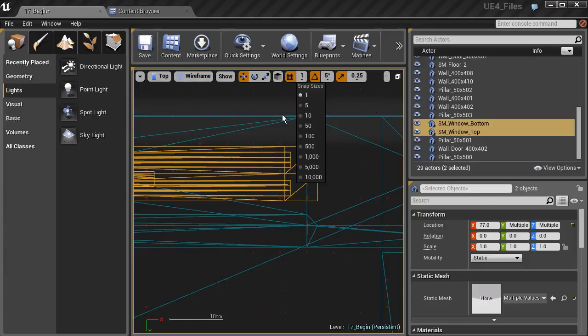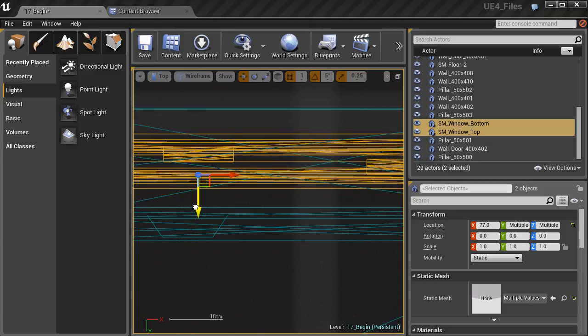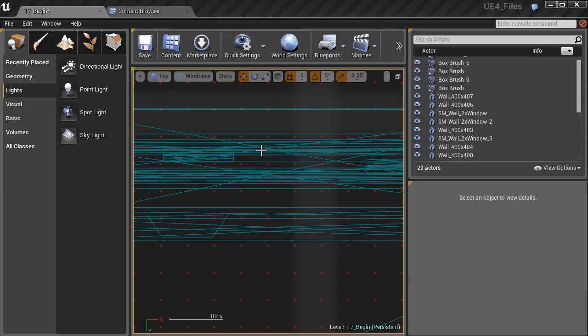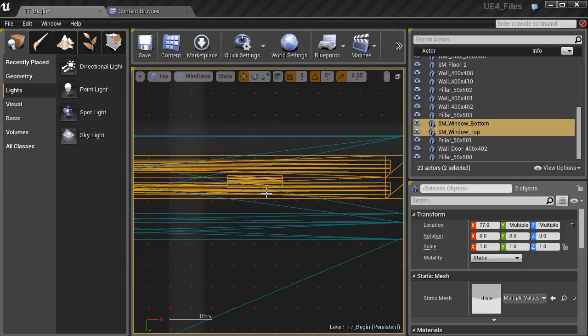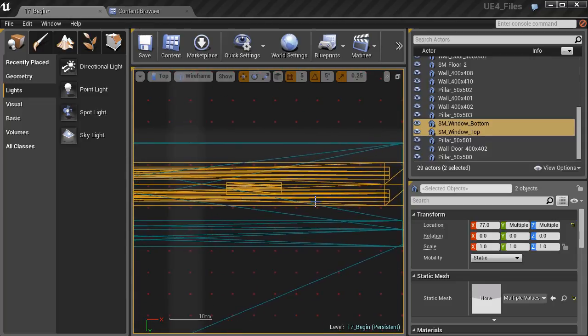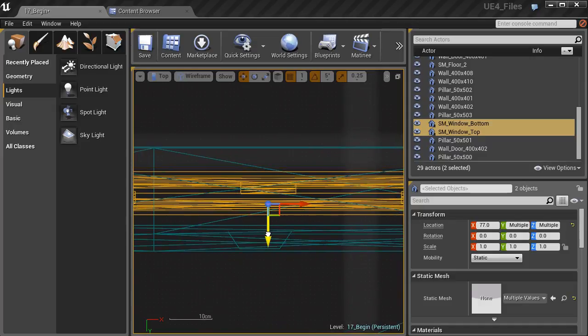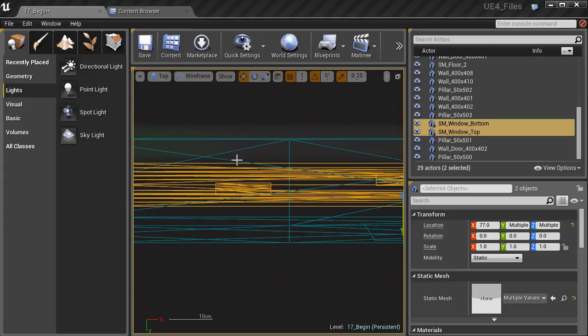Let me go back to 1. Let me push that up by 1 grid point. And we'll go to 5. Let's select both of those. Okay. And I think that's pretty close. Let me go switch it back to 1. It doesn't really matter too much. Okay, we just want to make sure that we're fairly close and it looks right.